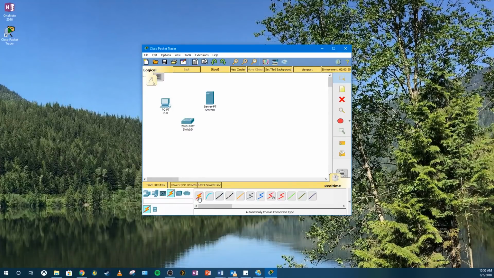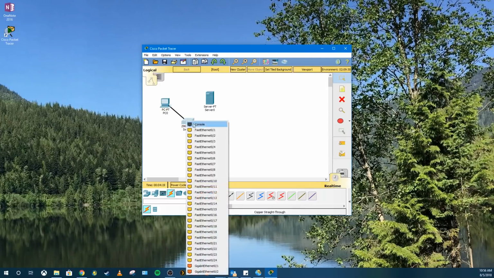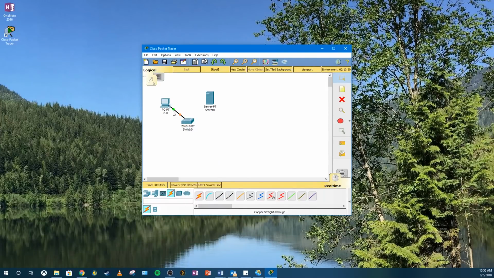First off, we're going to connect the PC 0 with a copper straight through cable. So we clicked here, clicked on the PC. Fast Ethernet 0, that's where we connect to the Ethernet. And we're going to click switch 0, first port. And you'll see you've got a green light and a red light. So the switch is trying to figure out how to communicate with this PC.